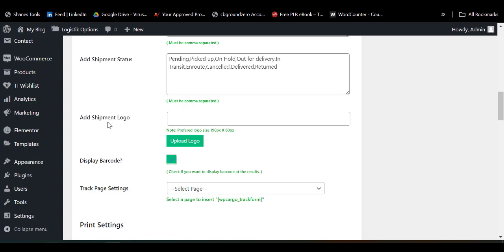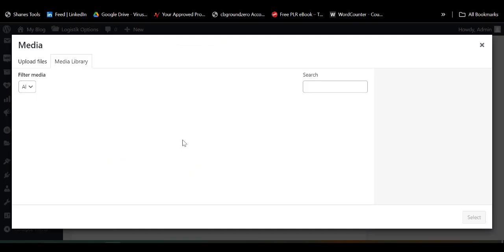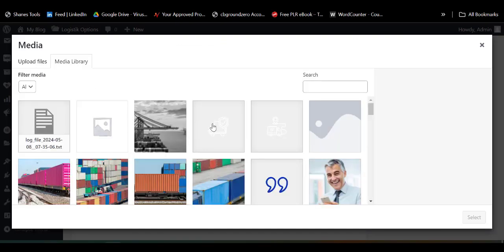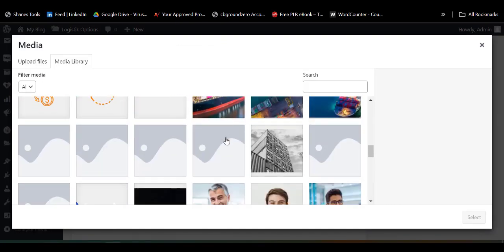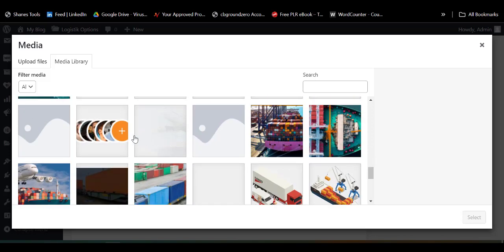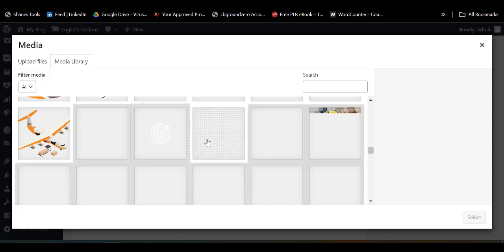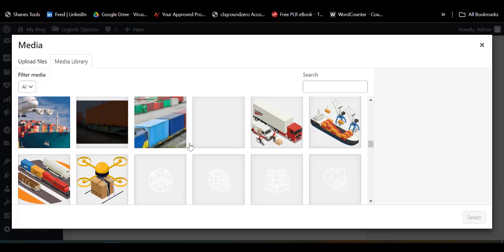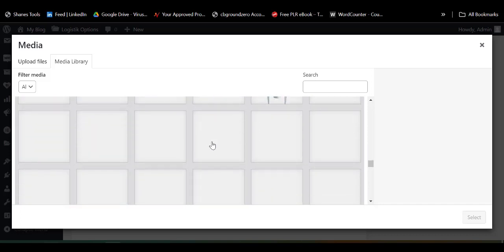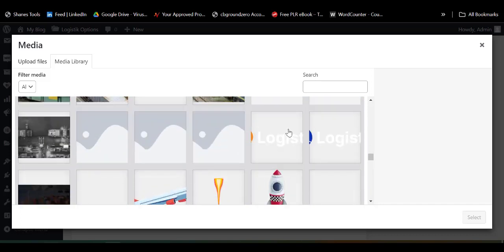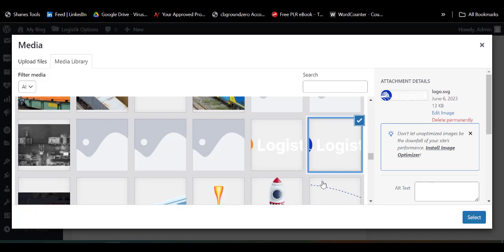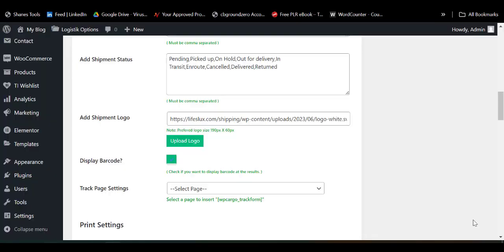Now you come to this part that says shipment logo. The shipment logo is your website logo. So you come down here, I'll click on upload. I think I have the logo here. Let me click on load more. The shipment logo is your website logo, so I can just put that there. Okay, good. This is my shipment logo, my website logo.